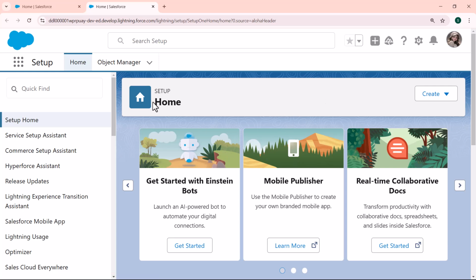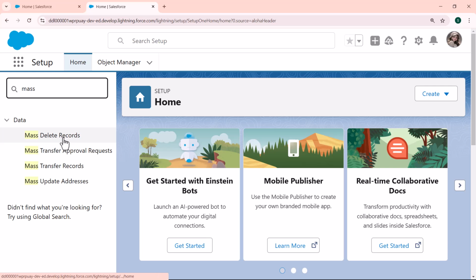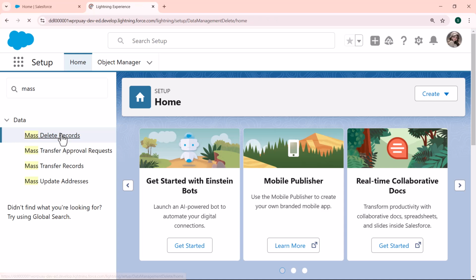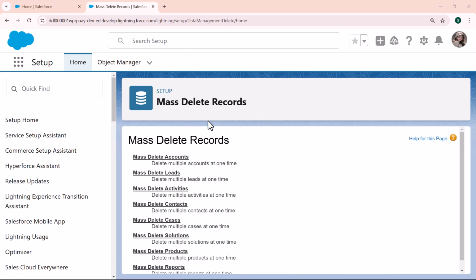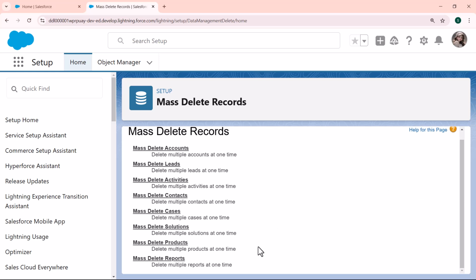So here I enter mass delete in the quick find box, and here you can see there is a mass delete records option present under data. Click on this mass delete records and the mass delete records page opens, and here we can see mass delete accounts, mass delete leads, mass delete activities, mass delete contacts, cases, solutions, products, and other records. We can say that this tool is limited to a few objects, like we cannot delete opportunity records from this tool.